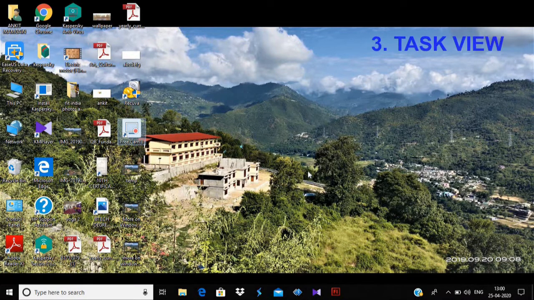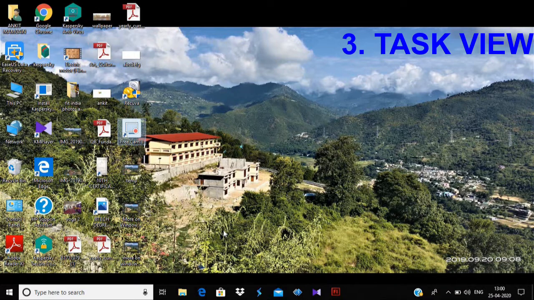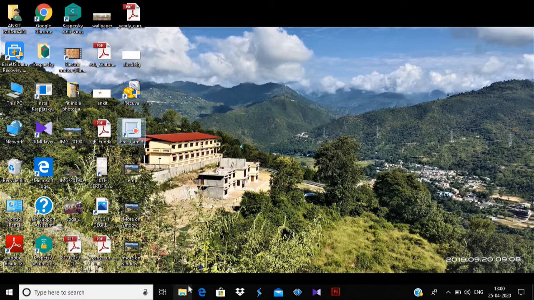Now the third feature is task view. What is task view? You can create multiple desktops. Multiple desktops means, suppose this is one desktop. In this desktop I have opened two or three software, two or three applications. In the same way, I will make two or three desktops. In one desktop I have opened two applications, and in another desktop I will open two other applications.